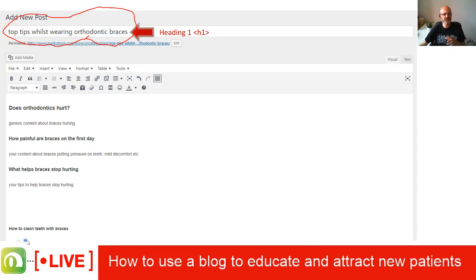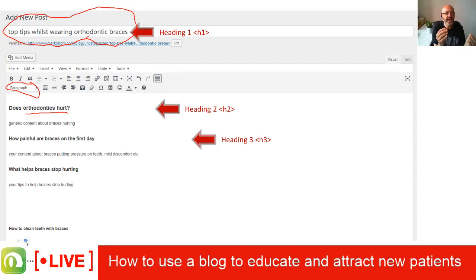And the way to start to structure that is to have various headings. Have your main overarching heading of top tips whilst wearing braces. Then your heading 2, and all you do is highlight the text, click in this section here, paragraph, and go for heading 2. Does orthodontics hurt? So that's our next heading down. Then we've got heading 3, which is a subheading of how painful are braces on the first day. And then we go back to cleaning braces for heading 2.